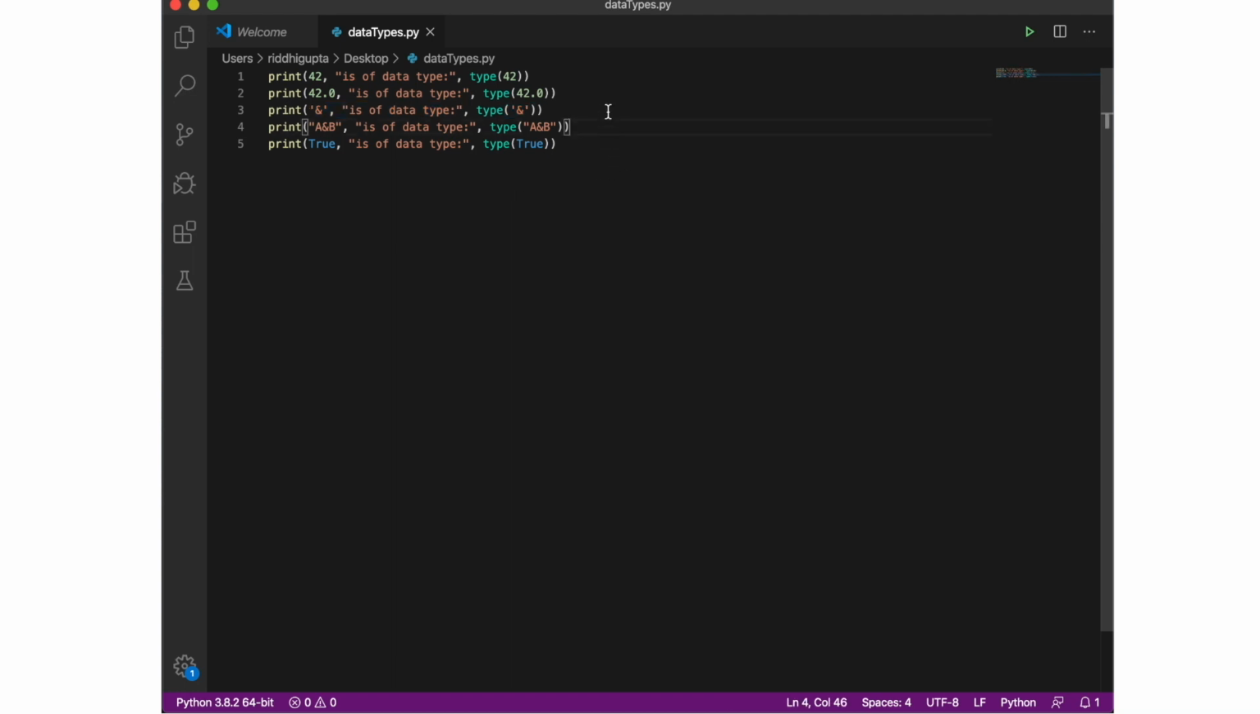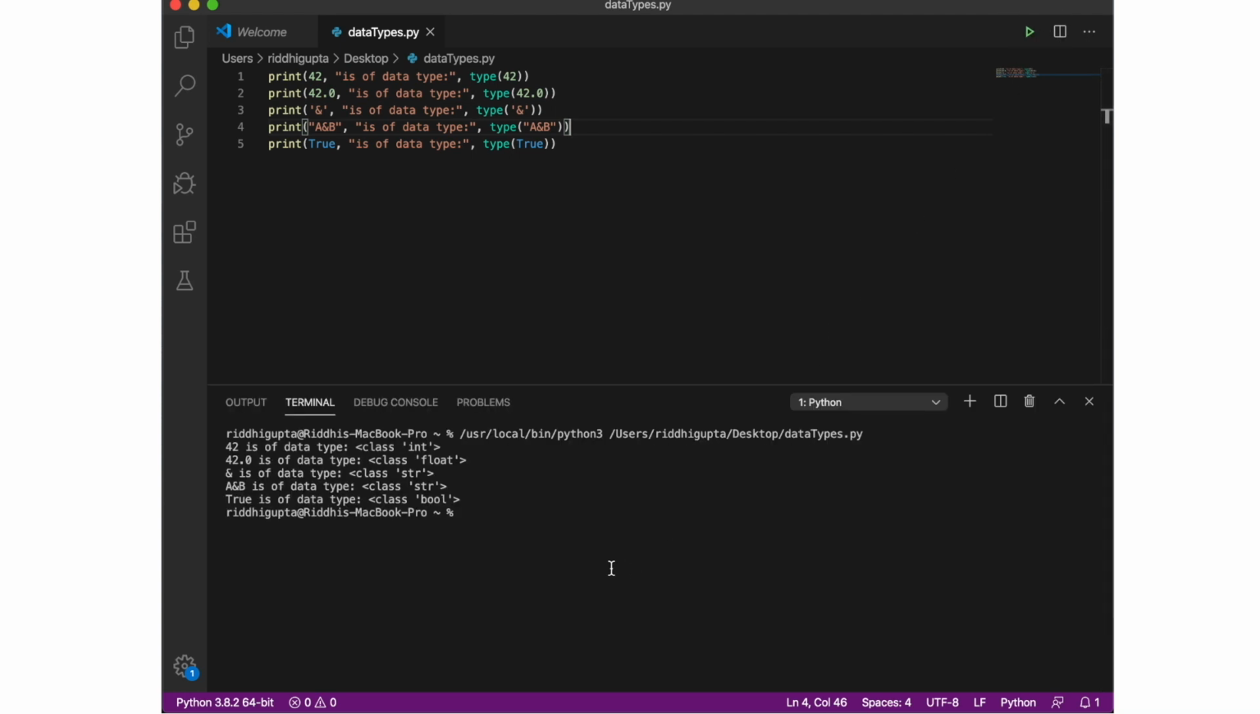So I'm going to go ahead and press the play button and run this code. And voila. In the output, it tells me what data type each data that I provided in the parentheses is.